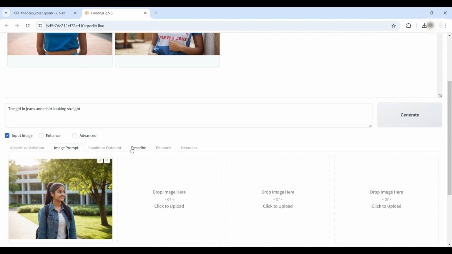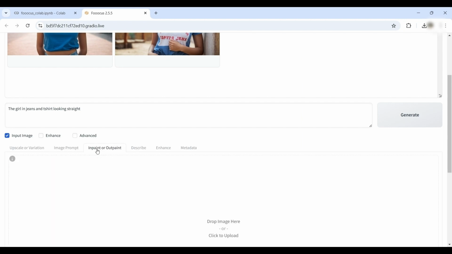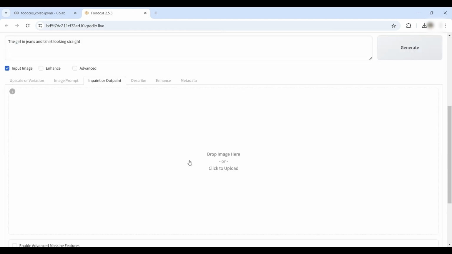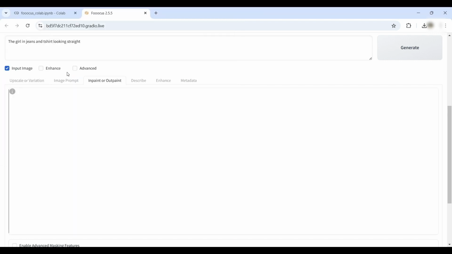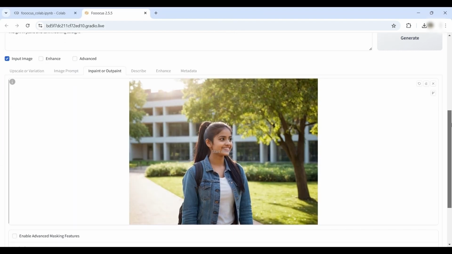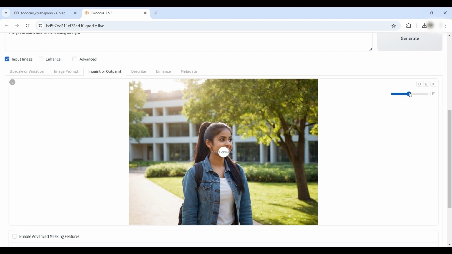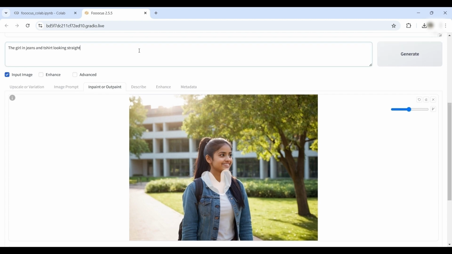Now, let's explore the In-Paint feature. Begin by clicking on the In-Paint or Out-Paint tab. Then browse and select the desired image we wish to alter. Now increase the size of the paintbrush. Next, mask the area you wish to modify. Enter your desired prompt. For this example, it will be the girl wearing a necklace. Finally, click the Generate button and wait for the results to render.